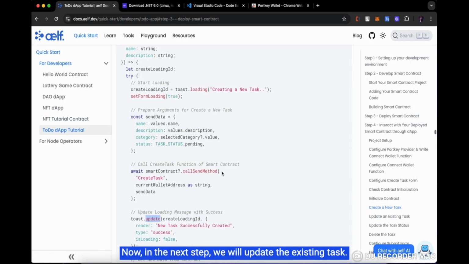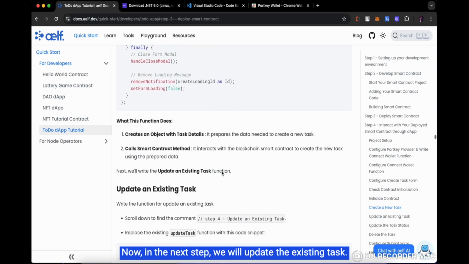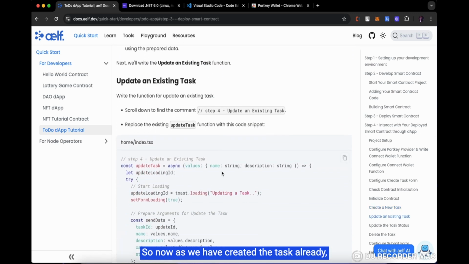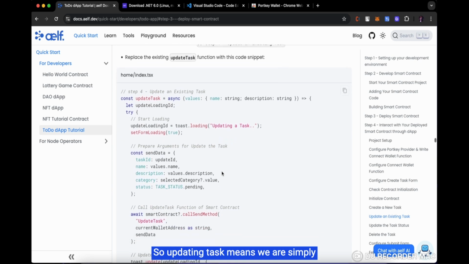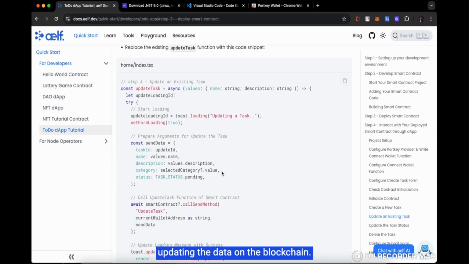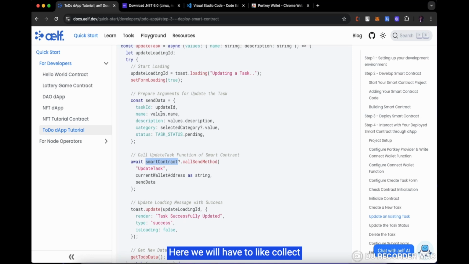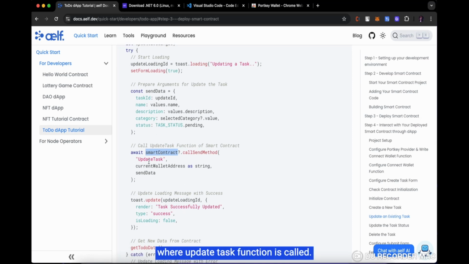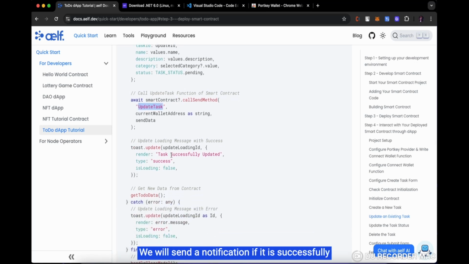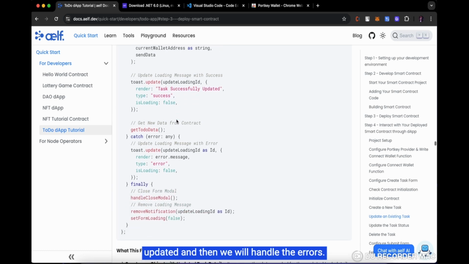Now in the next step, we will update the existing task. As we have created the task already, now we can update this task from the front end. Updating a task means we are simply updating the data on the blockchain. So we will call the update task function of the smart contract. Here we will have to collect the data in an object form, and then we will call the smart contract where the update task function is called. We will send a notification if it is successfully updated, and then we will handle the errors.